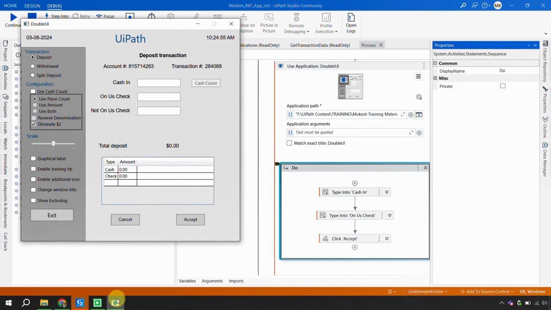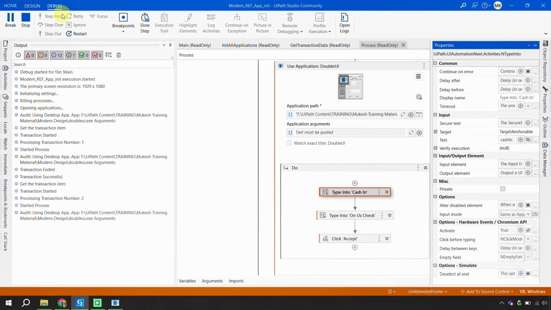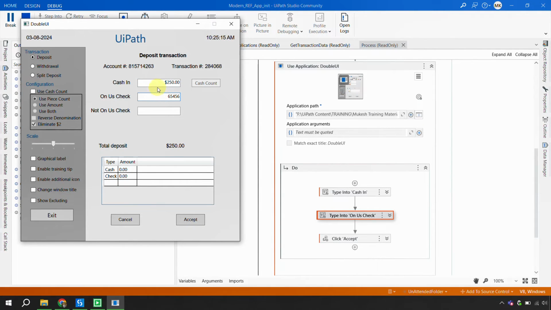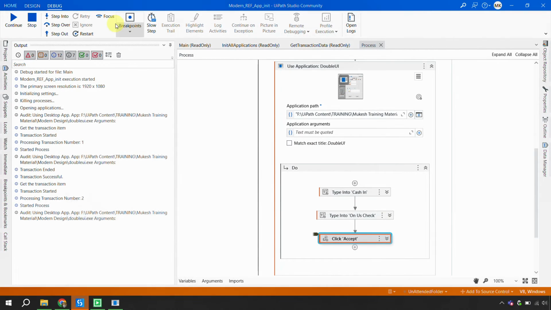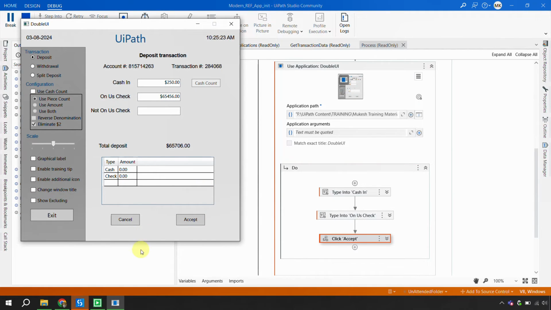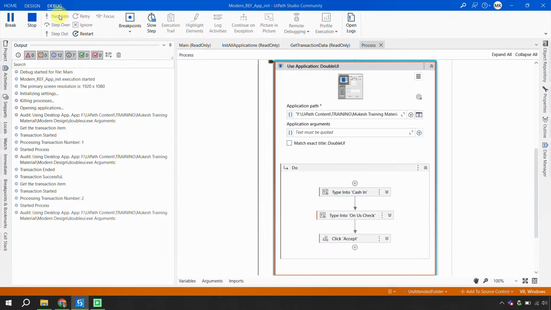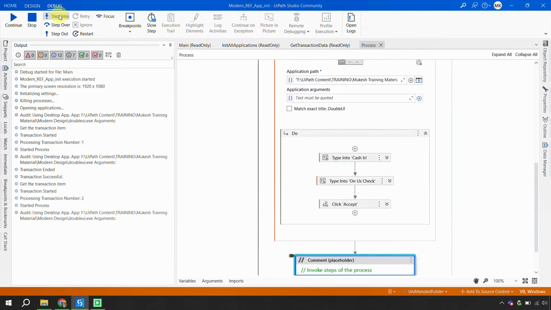it opens the WI application and it inserts the second value. I say step into, it inserts the second value. I say step into, it accepts it, and then as we have instructed, it should go and close it, right?